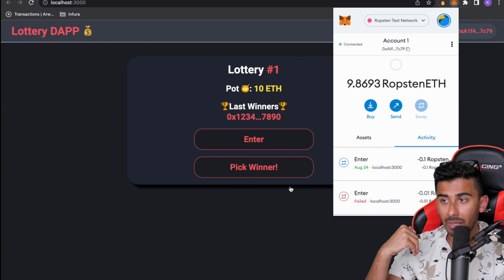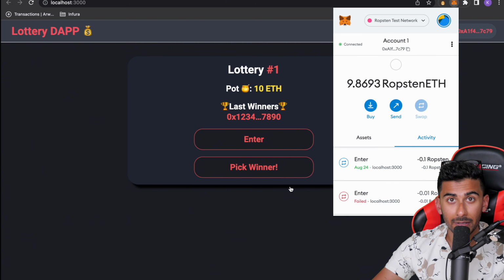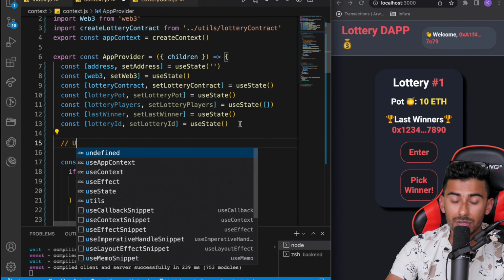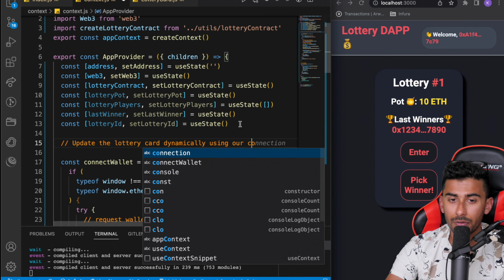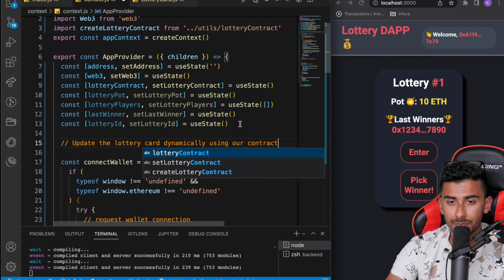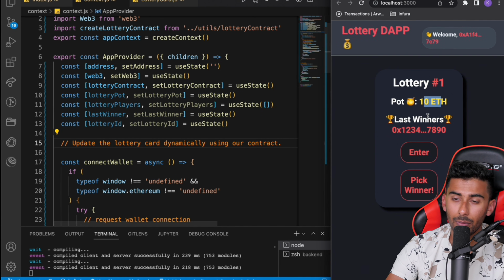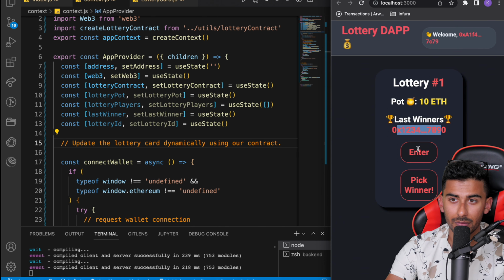Now we're going to make it so we actually update the lottery pot. Let's go ahead and do that. All right, let's go and update our lottery pot now. Okay, so let's go inside of our context. And we're going to update the lottery card dynamically using our contract. Okay, so that way where it says 10 ETH, we need that to update dynamically and not for us to have to manually hard code it and fix it.